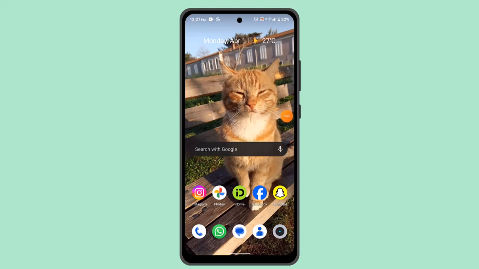How to navigate the home screen in FOXTEL GO. Hi everyone, in this video I'm going to show you the ways to navigate the home screen in FOXTEL GO. Navigating the home screen in FOXTEL GO is straightforward and allows users to access various features and content easily. Here's how you can do it.